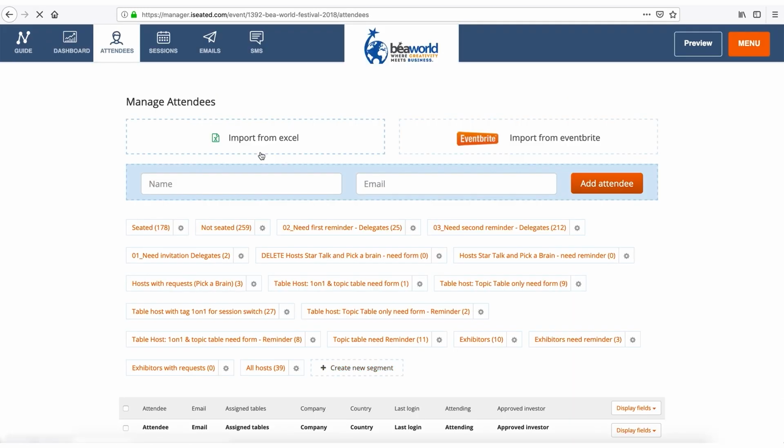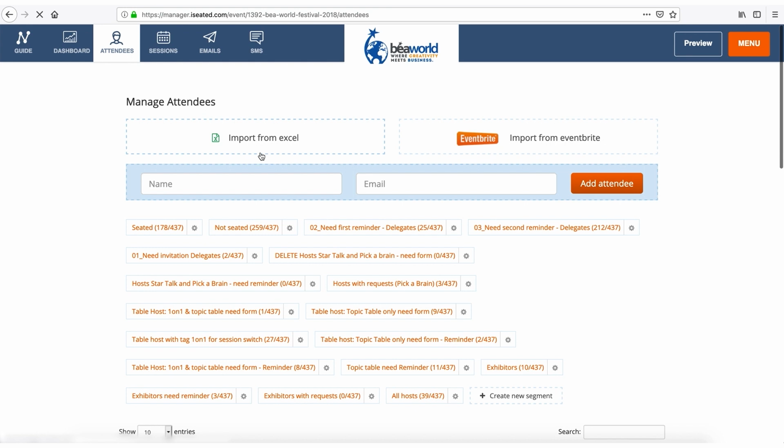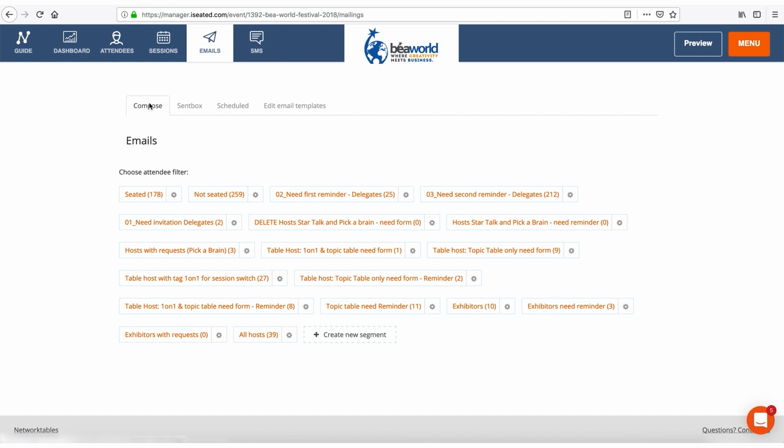Those attendees, of course, have to be imported first. This is done through either uploading a datasheet or simply linking NetworkTables with event ticketing platforms such as Eventbrite. Lastly, you schedule your communication with your attendees and have the opportunity to alter the basic templates, should you so desire. When the platform is set up, you can go live by giving your attendees access to the platform.